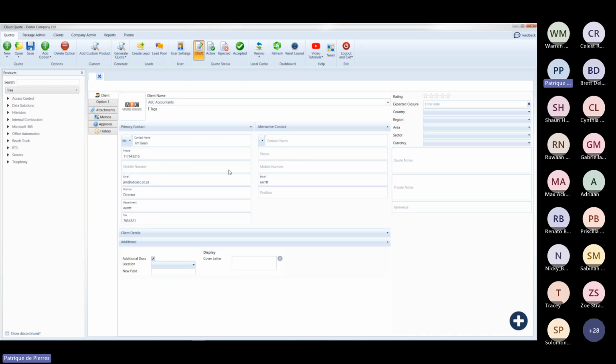So at this point, I've filled in the client details. I can also insert a rating at this point. So what is my expected closure rating for this particular quote? I'm 10% sure or I'm 100% sure that I'm going to get this deal. And when is this deal going to drop? I can insert an expected closure date as well.